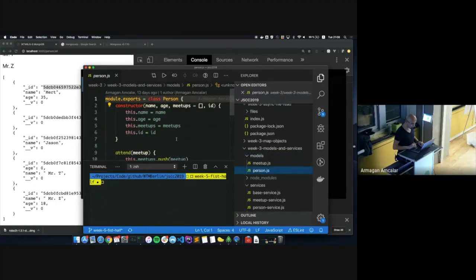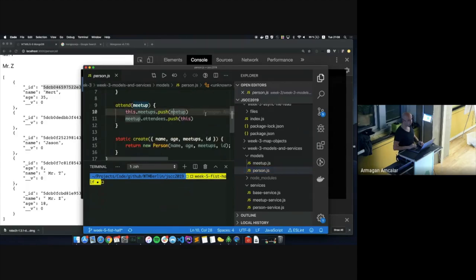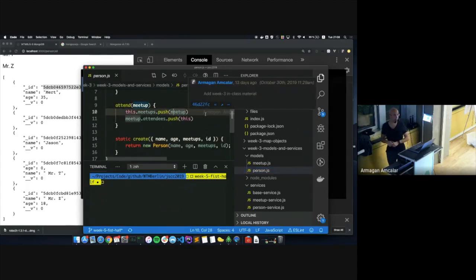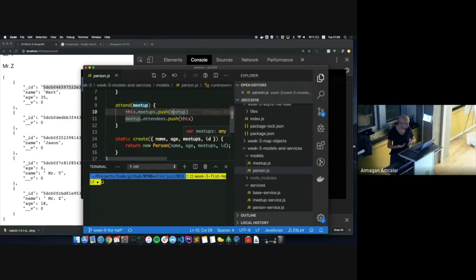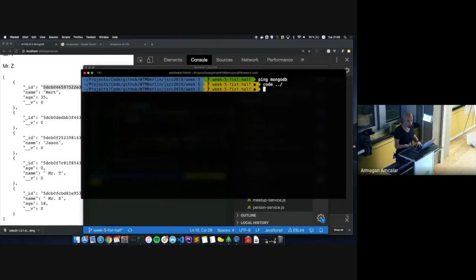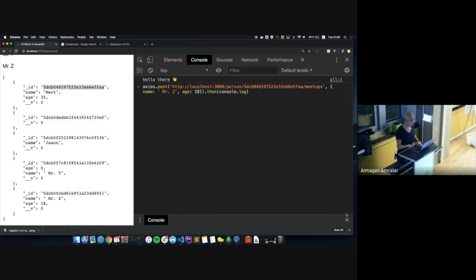In person. Okay, yeah. What we had on week three was this.meetups.push(meetup), right? So we have a property called meetups in the user, so we're going to use that in the URL as well. A user should have a list of meetups, and we want to add to this list of meetups. This is how you represent it in the URL.